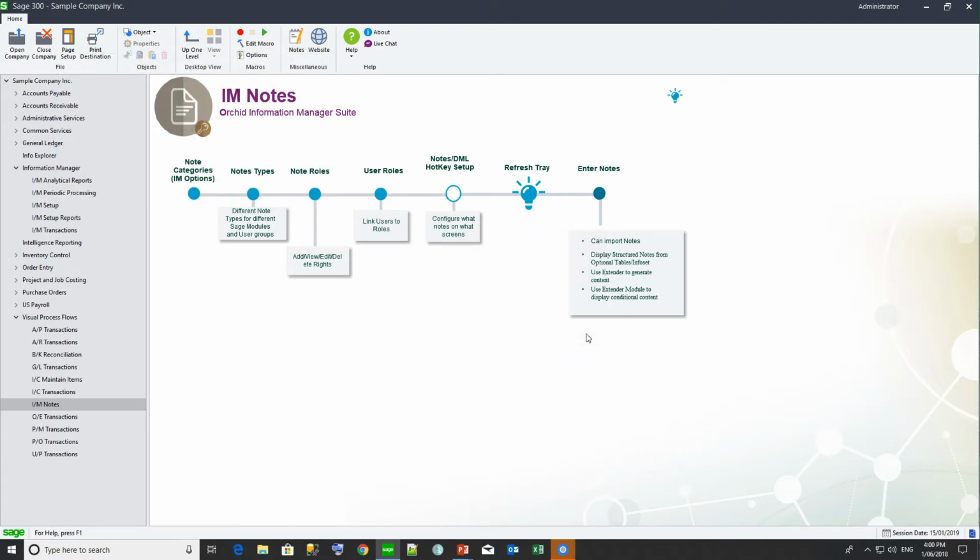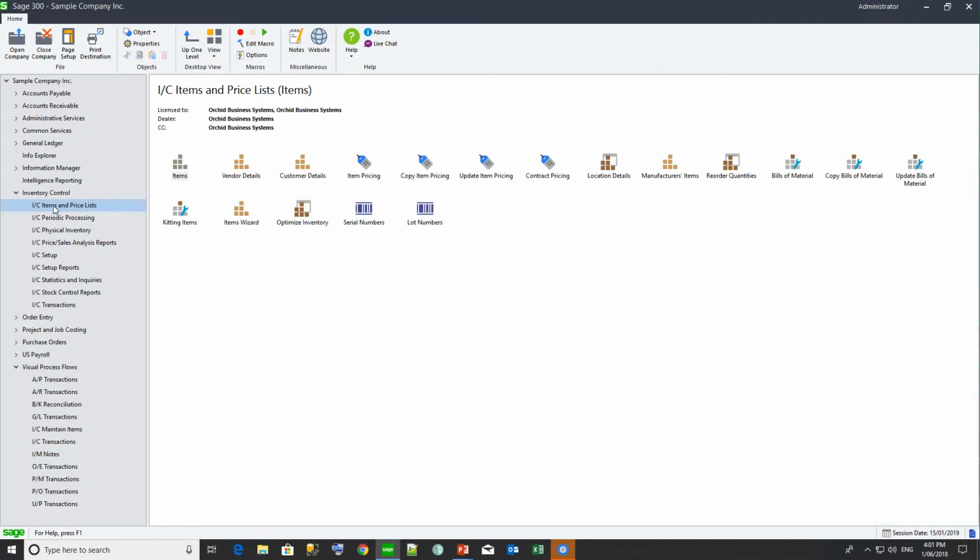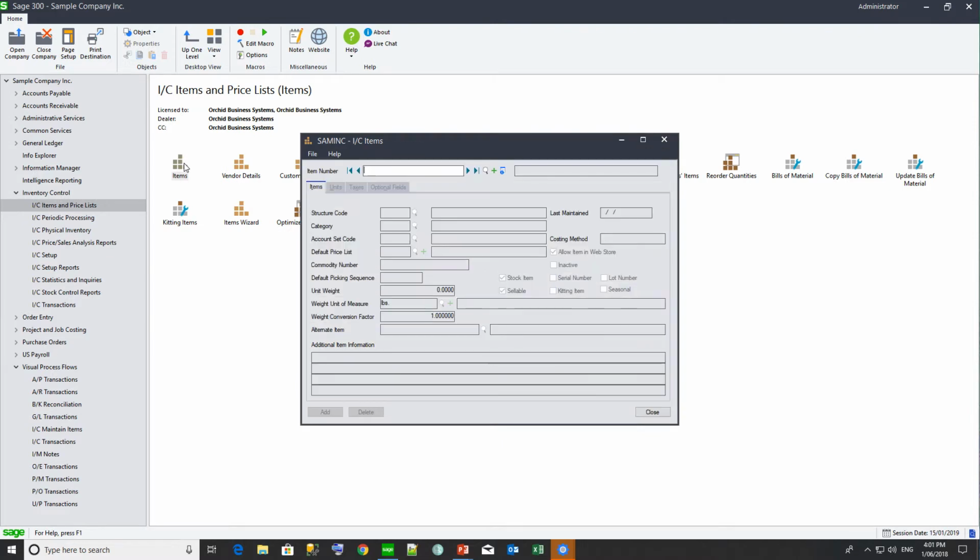So having defined your note types, note roles, and user roles, you're now in a position where you can define which screens and which data values are going to trigger the notes to show. So it's best first to go and look at the screen where you want the information to show and take a note of the field labels and the screen IDs. So the first configuration I want to do is to show my item notes against my IC item screen and against the field label item number.